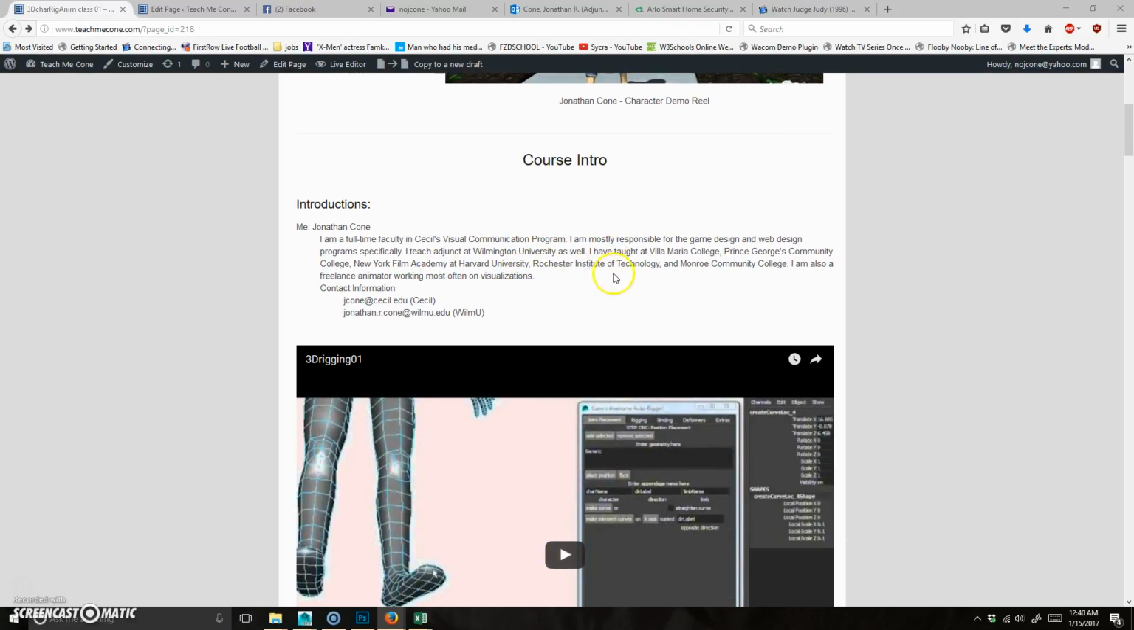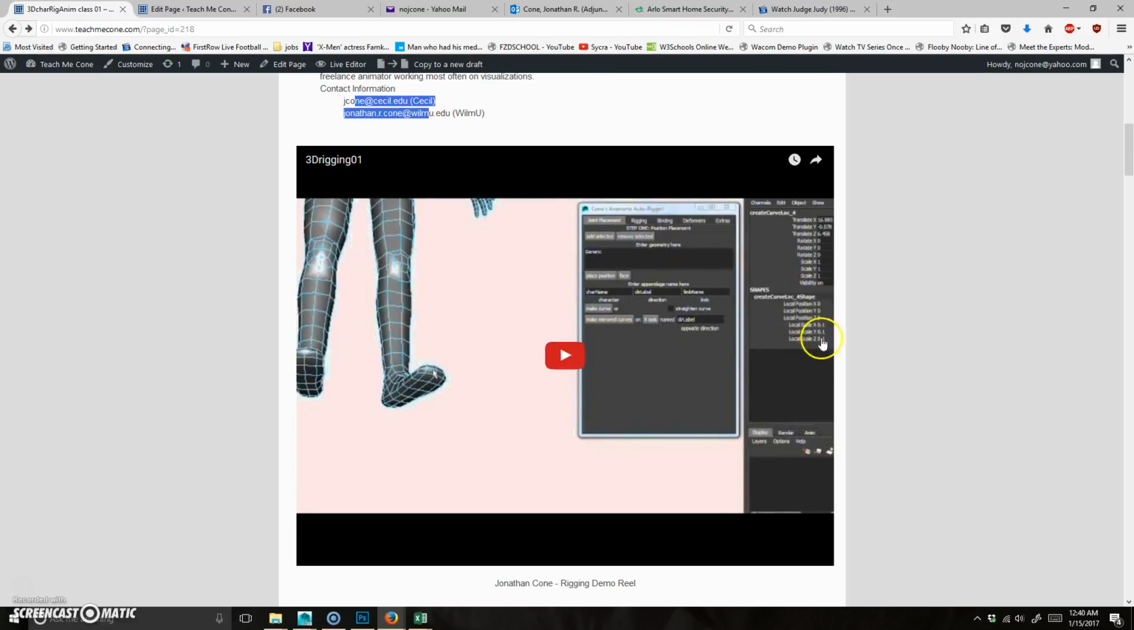You can read about me here. It's not all that interesting. Basically, I teach animation, a little bit of web design, computer graphics in general, like Photoshop, that sort of stuff. I also know hand-drawn and stop-motion animation and all sorts of stuff. If you need to contact me, you can contact me here. Here's my rigging demo reel.